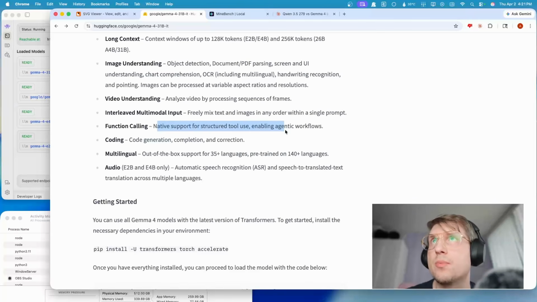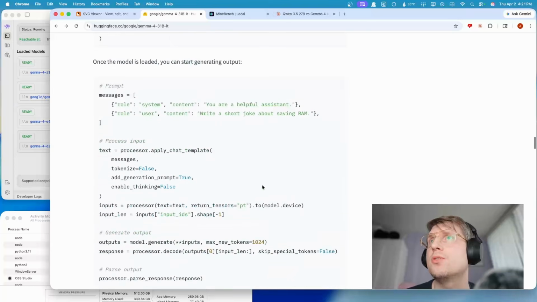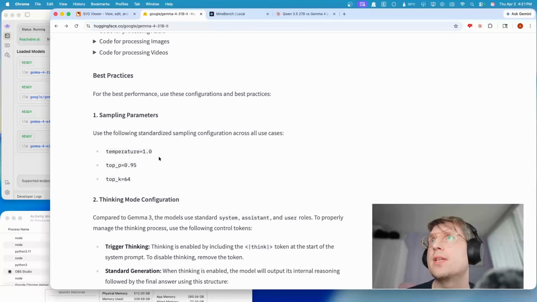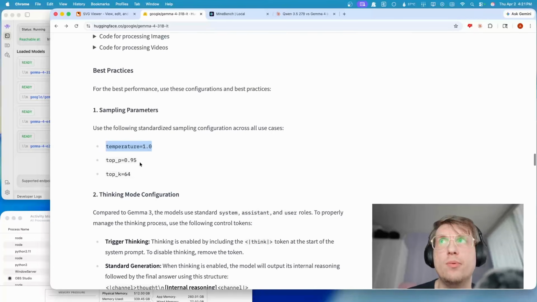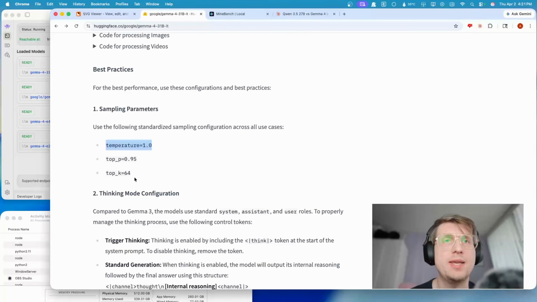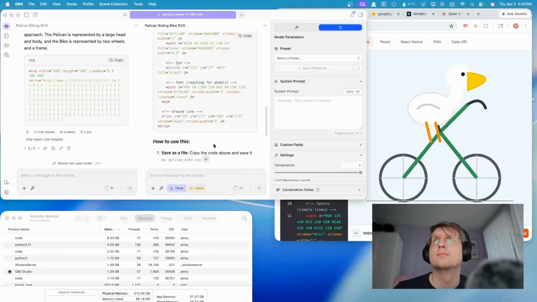It supports function calling natively for agentic workflows. I'm super excited for this, and this is just how to set it up. It looks like the sampling parameters are temp of 1, top P of 0.95, top K 64. So remember that: temp 1, top P, top K.